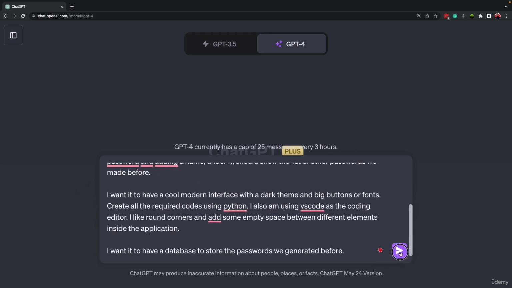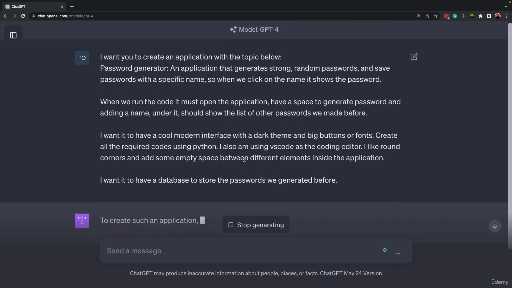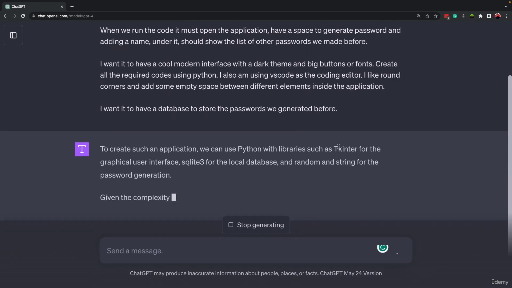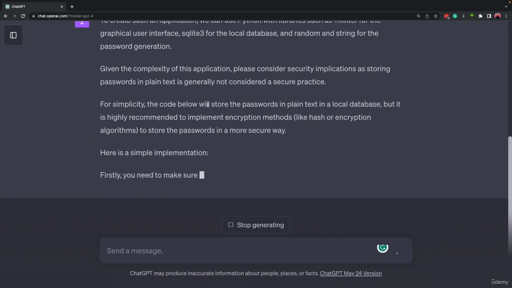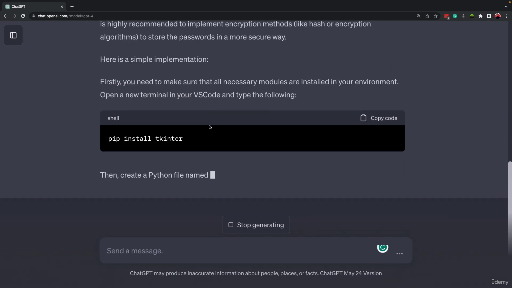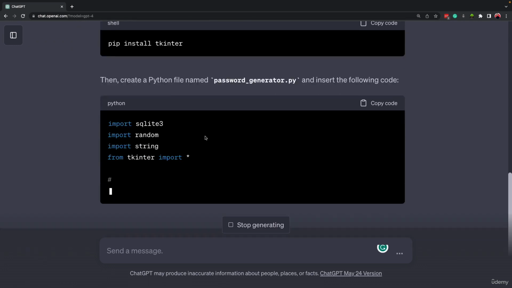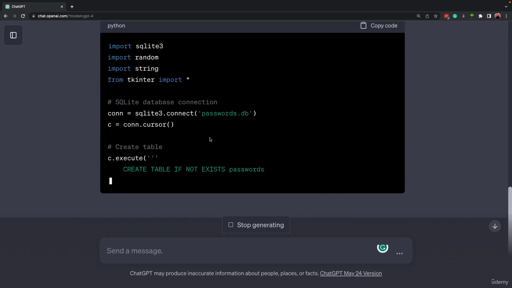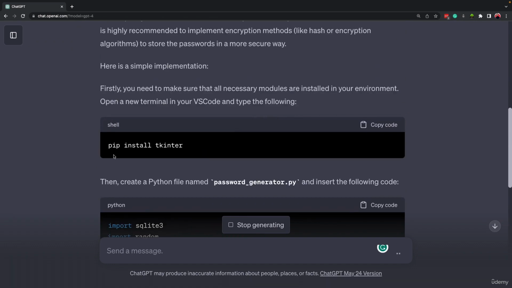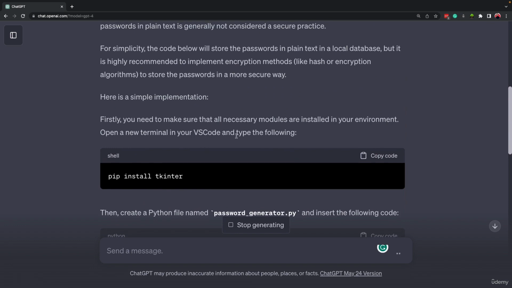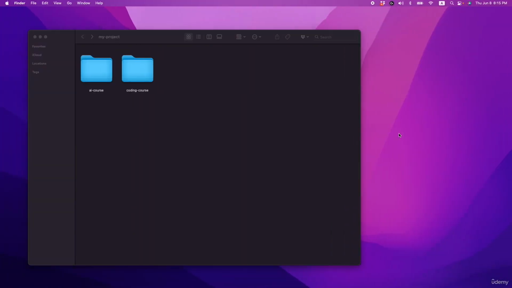So let's press enter and wait for ChatGPT to respond. First, it will explain what we have to do, what we have to install, so we can create this application, okay? So one thing, since we are using Python, we have to come here. Let me show you.